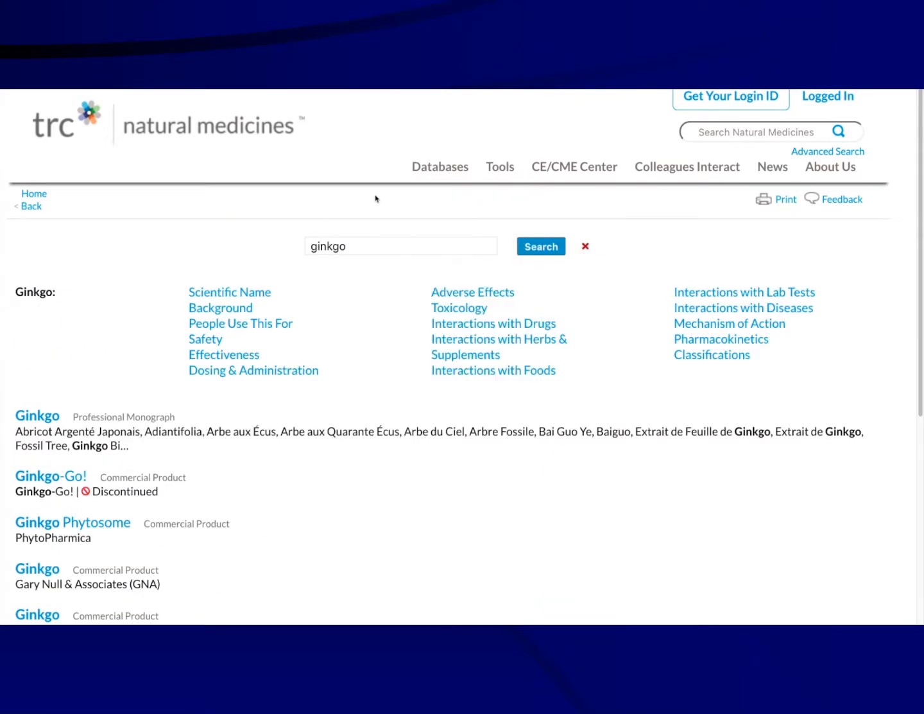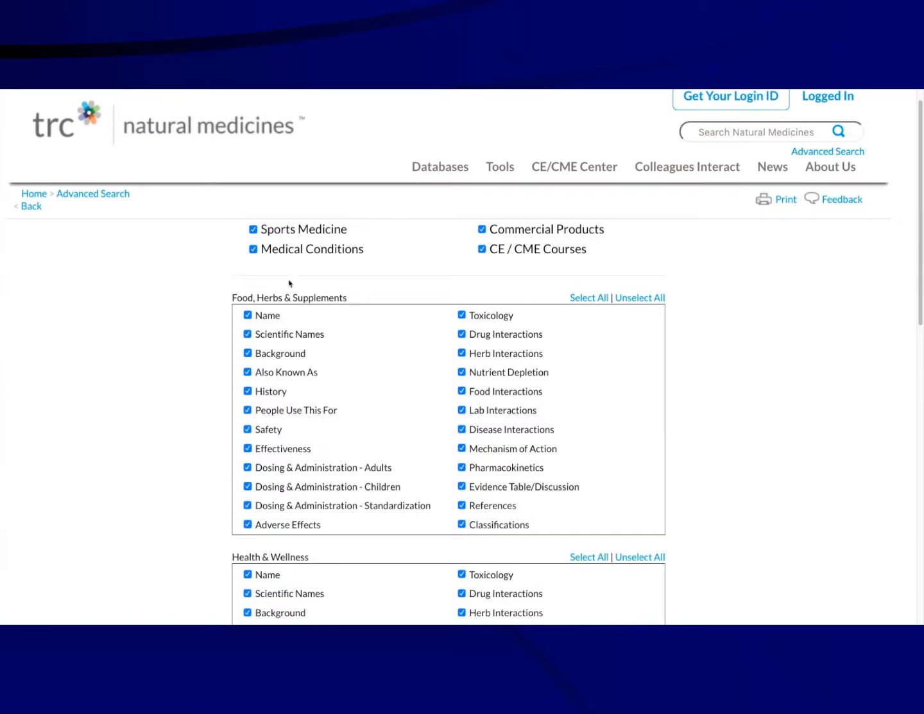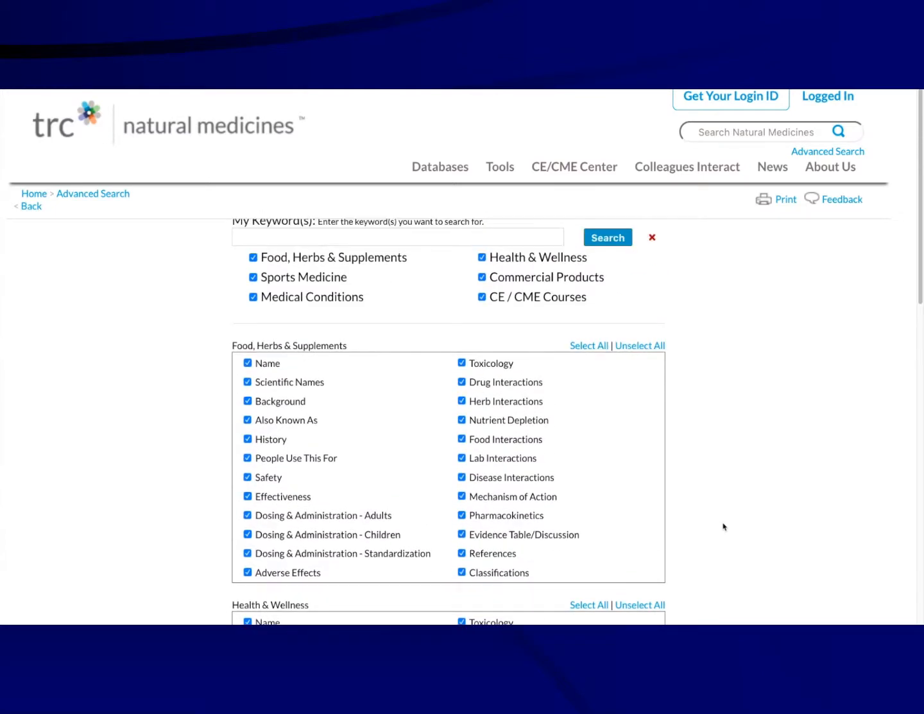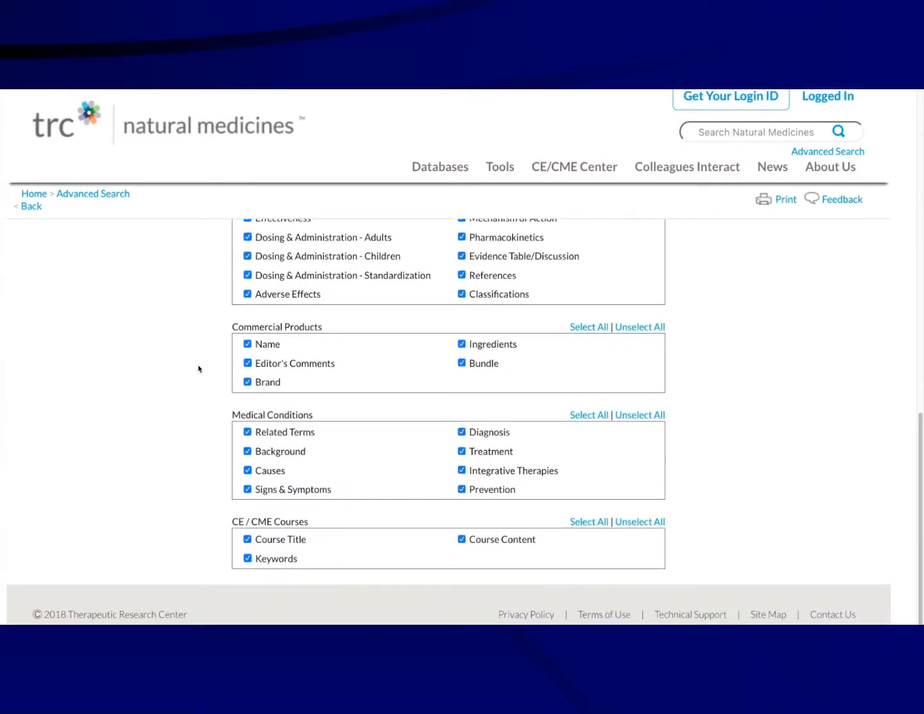So Natural Medicines also has an advanced search feature. On the right-hand corner of every page, you can choose to do an advanced search right here if you wish to. And if you choose to advance search, you can limit your search to any of these specific products or to any of the classifications within those specific areas in Natural Medicines, like the food, herbs, and supplements, health and wellness, sports medicines, commercial products, medical conditions.